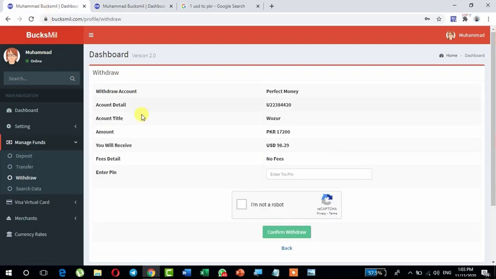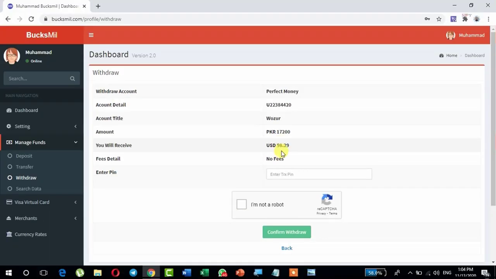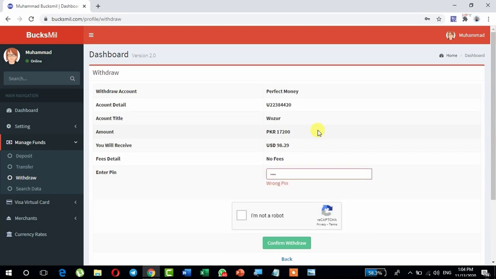Okay, it means that this exchange sells per dollar at 175 rupees. Okay, it will make a total of 98.29. There are no other fees. Just type here your transaction pin. Okay, click here.